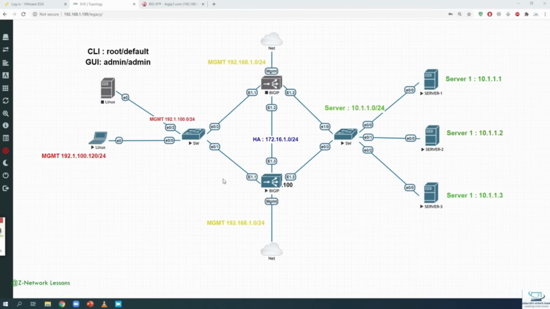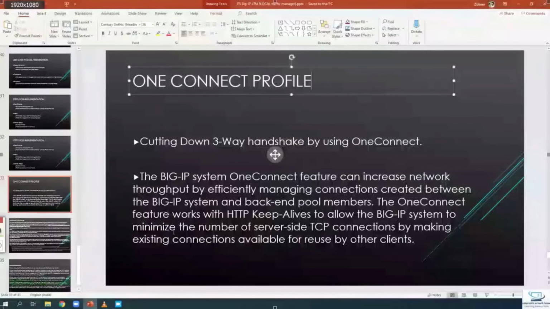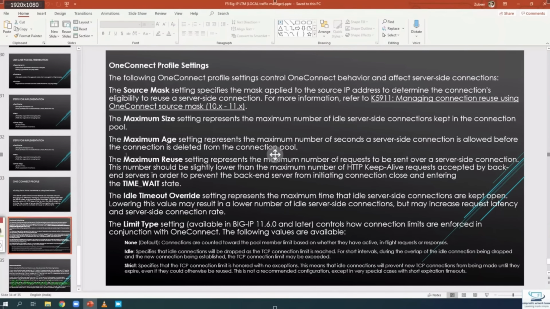Okay, so I have some PowerPoint slides here, and I would like to go through that. You can pause the video and go through the slide for more information on the mechanism of OneConnect, right?